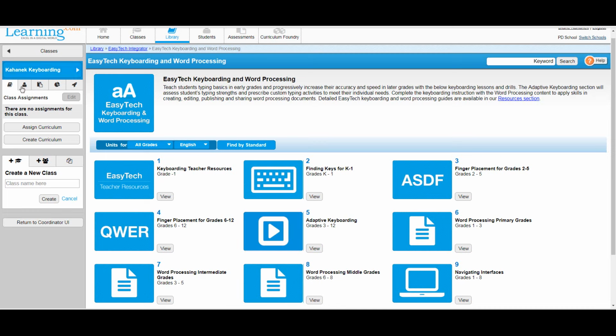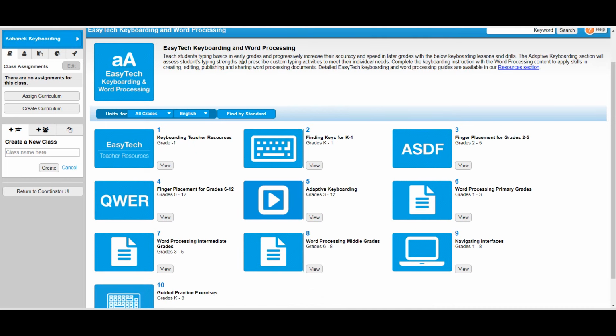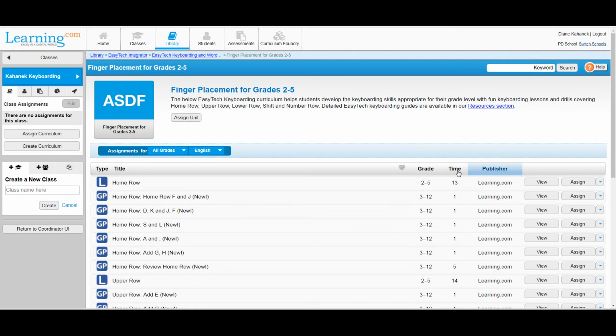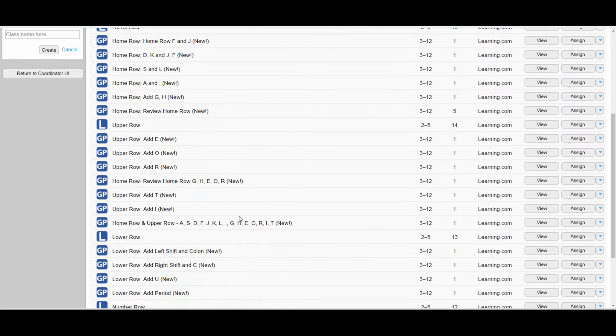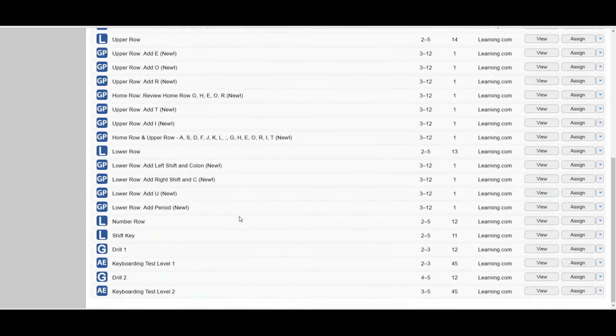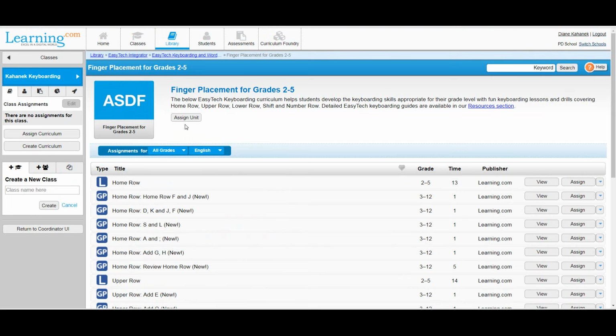So now I'm going to go ahead and assign curriculum next. My curriculum is already open here, the keyboarding and word processing. So I'm going to start with some finger placement exercises. Click View. If I know I need to do everything, home row, guided practices, upper row, guided practices, lower row, and so on, I can assign the entire unit just with one click. So that's what I'm going to do, assign unit.